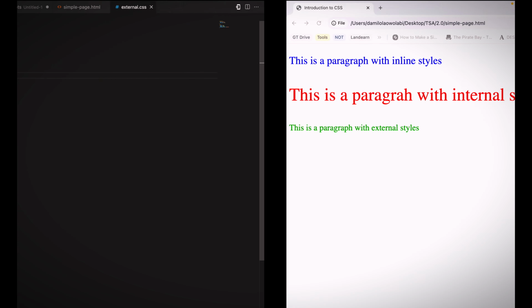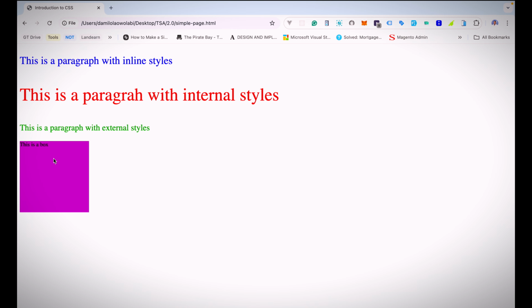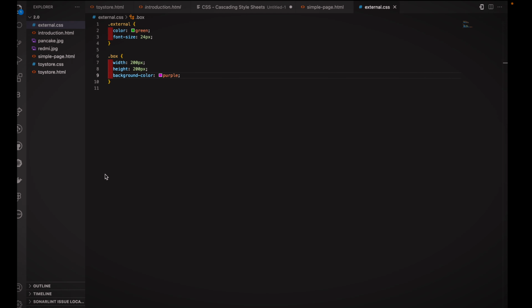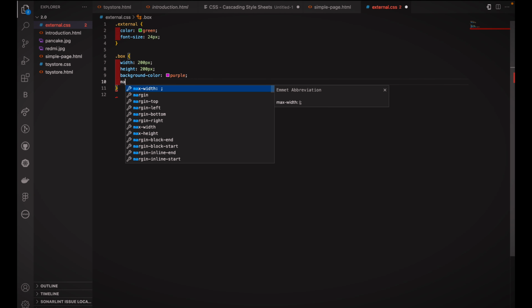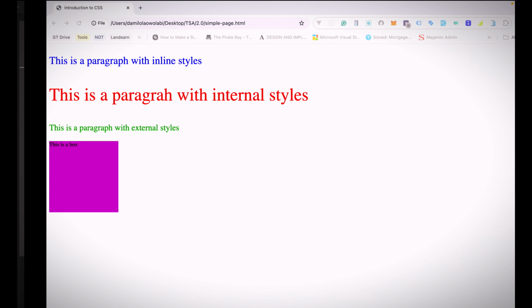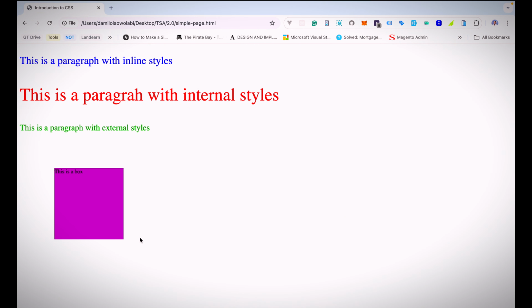Save this and let's see what happens. This is a box. You can see the box we have currently. It has a background color of purple, the width is 200 pixel and the height is 200 pixel. Now, talking about margin, what is margin? A space that you create around the elements. So let's go ahead and give this box a margin of 100 pixel. That's what happens on the page. You can see that we now have a space around this element. That is what margin does for you. It helps you to create spaces around the elements.